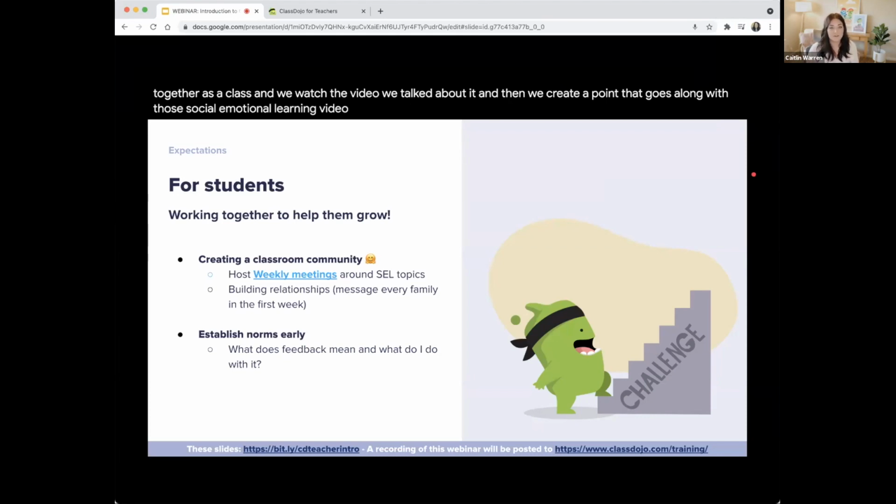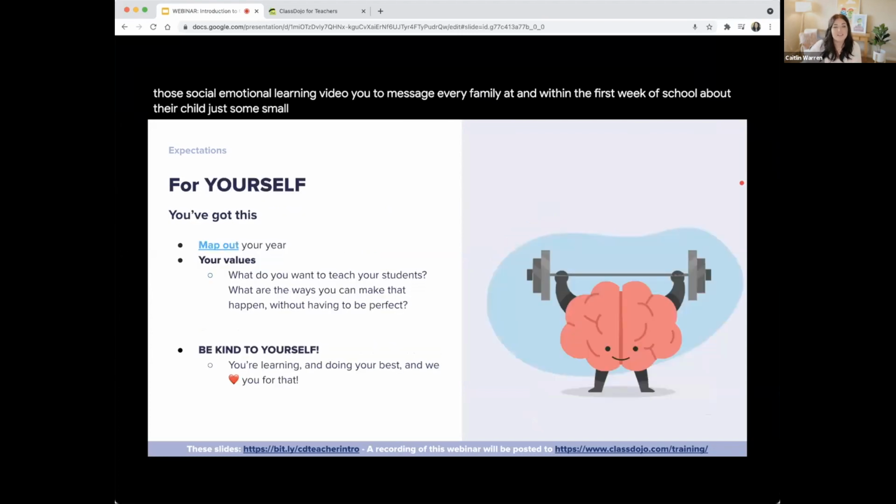I'd also super encourage you to message every family within the first week of school about their child. Just some small thing that shows that you're getting to know them, you value them, you see them, will make that child and that parent just feel so much a part of your classroom community.